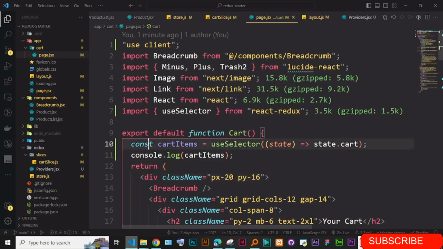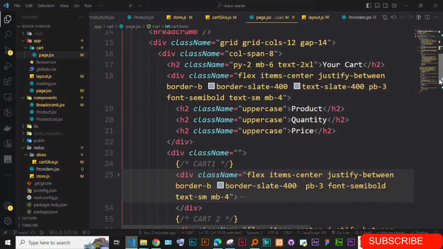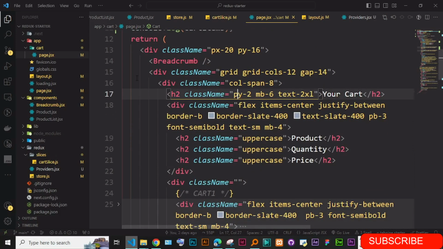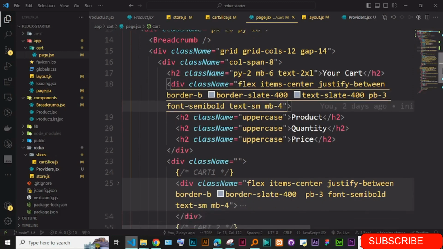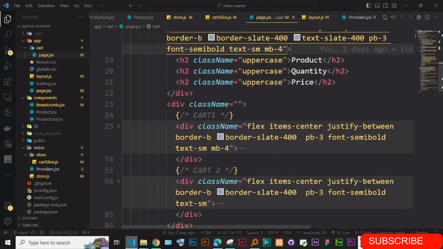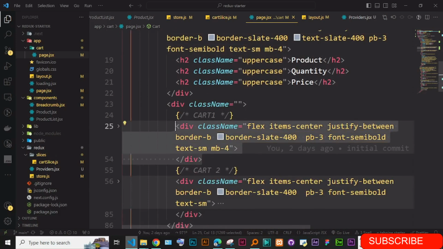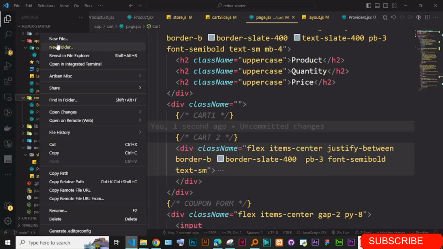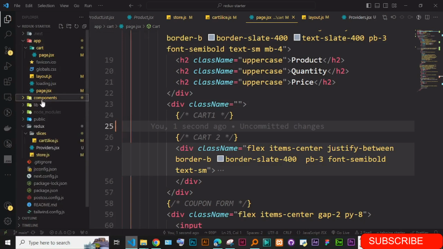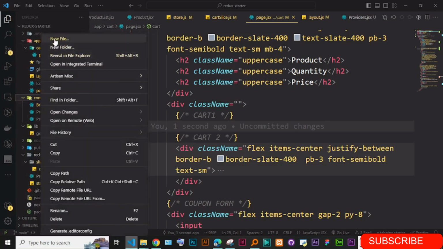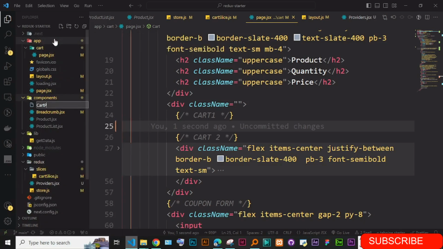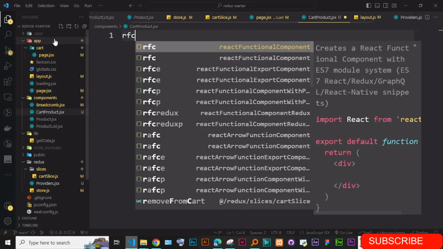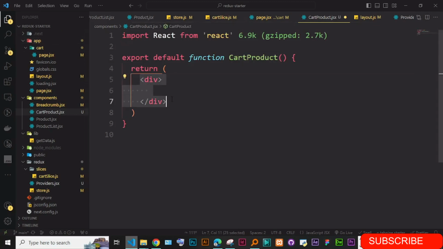Now we can start using this. Since we have the cart items, we can map around here. Let's go ahead and map. So here we have these items. I'm just going to create a cart product component. Inside the components, not a folder, I just want to create a new file, CartProduct.jsx, with rfc, and then return this.